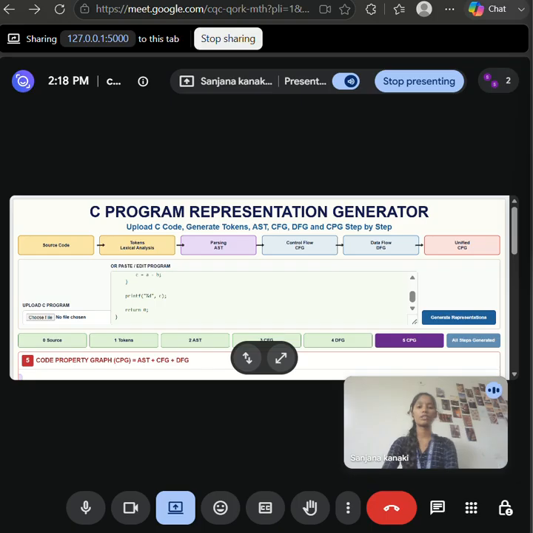So this project demonstrates how a C program can be transformed into tokens, AST, CFG, DFG, and CPG. These representations help visualize program structure, execution flow, and data dependencies. The project also shows the practical application of automata theory concepts such as finite automata and context-free grammar, as well as their use in modern AI coding assistants and compiler systems. So this is all about structural and computational representation of C programs.